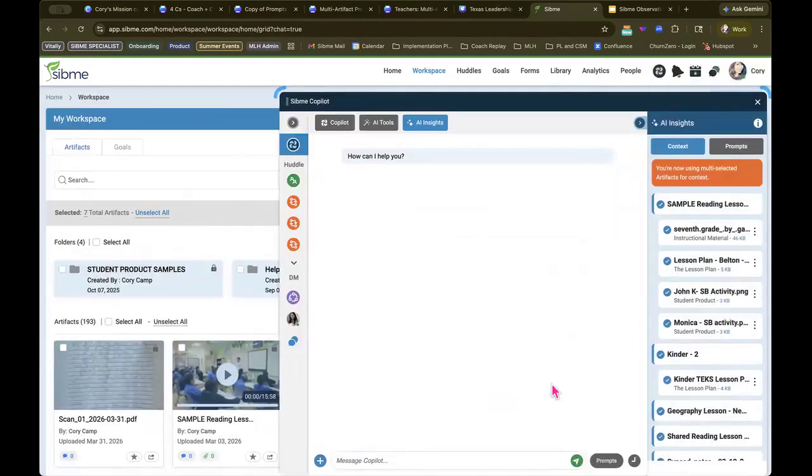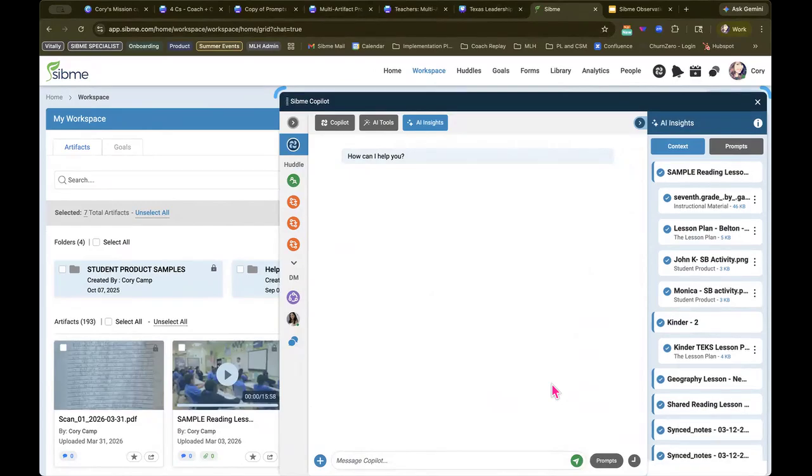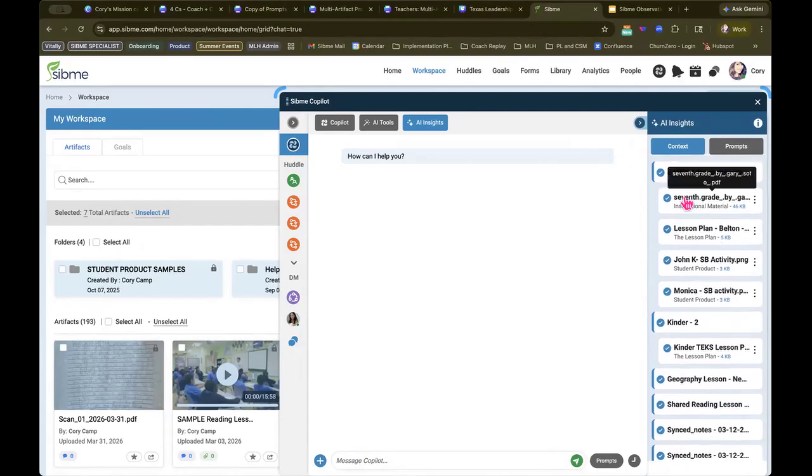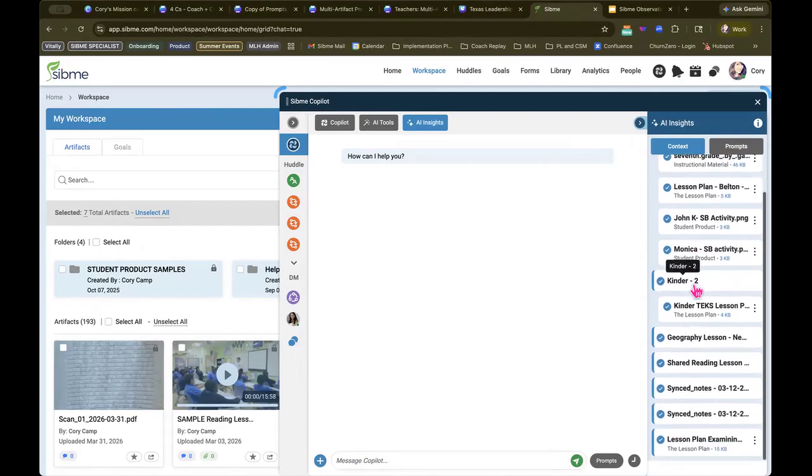I'm going to select continue, and then here I am right at this familiar chat space. It sees all of the things I selected, and with those recordings, if I had attachments to it, like the lesson plan, student work, my notes, it also has all of that in the context. And now I can ask it any question I want to.